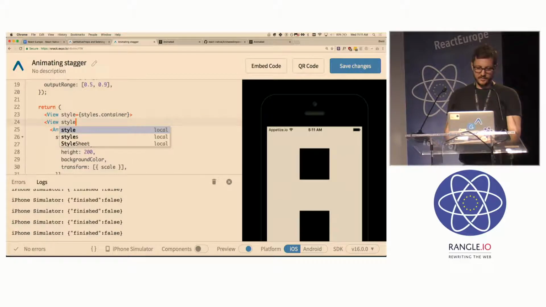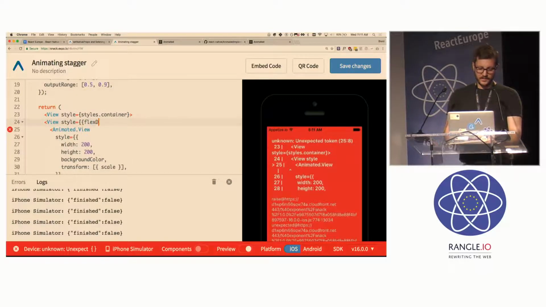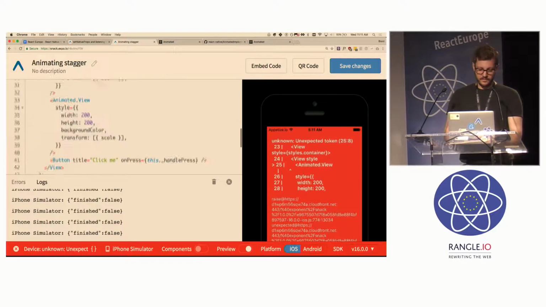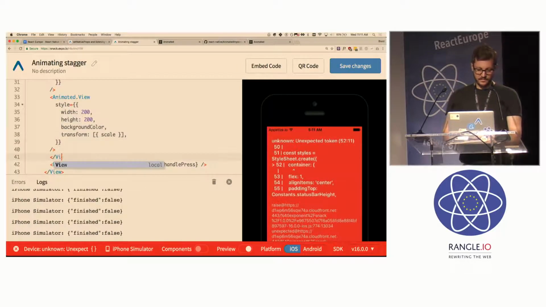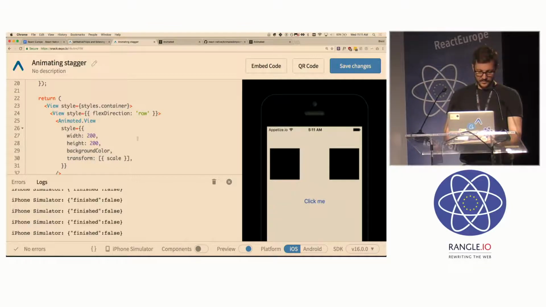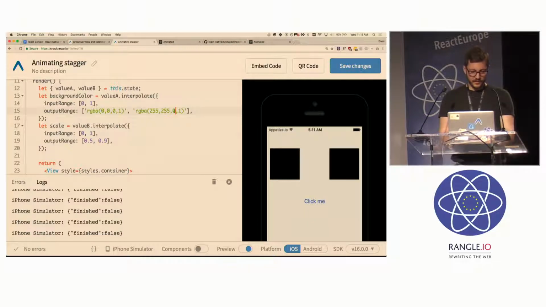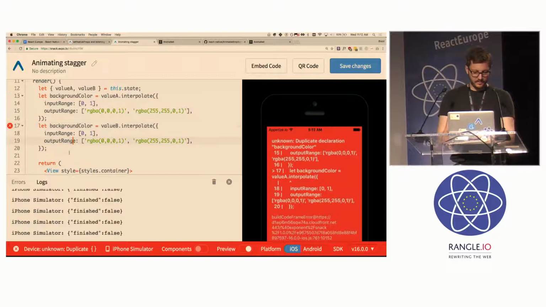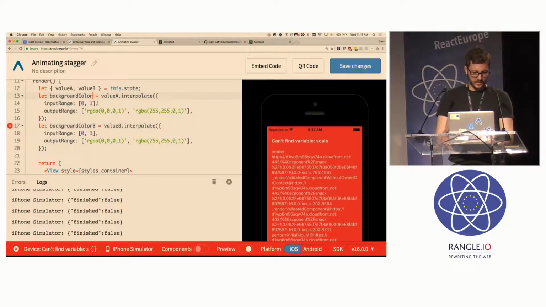Let's put them, you're familiar with this already. Flex direction, row. Let's put that in here and format this. That's fine. And we're going to similarly animate. Let's just do the same thing on each of them, but value B. We'll do that. Background color B, background color A.